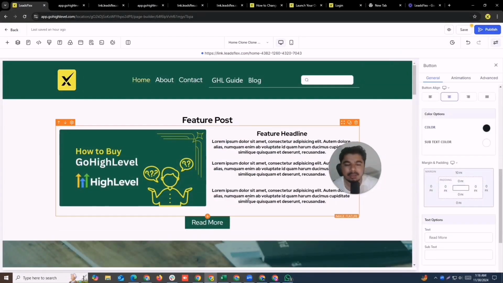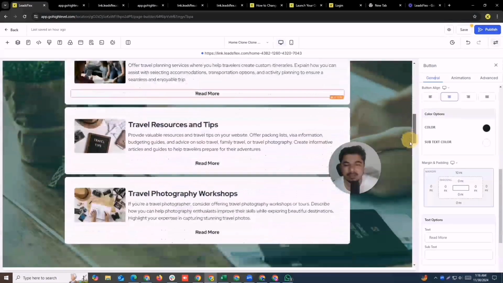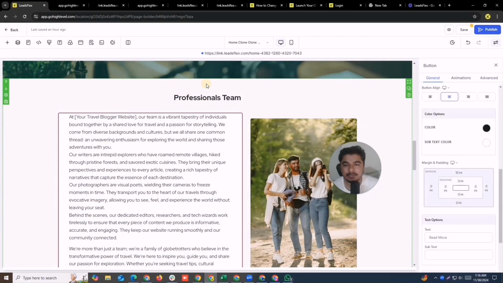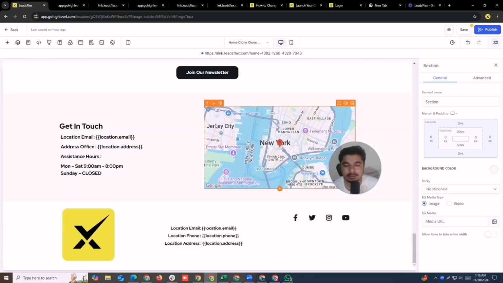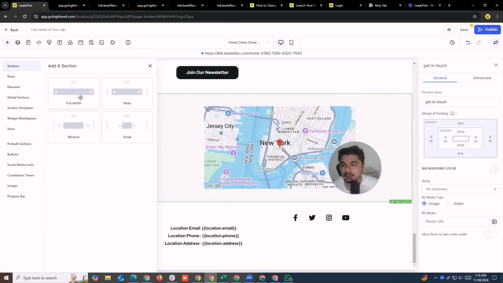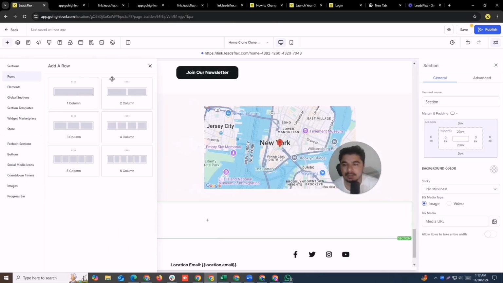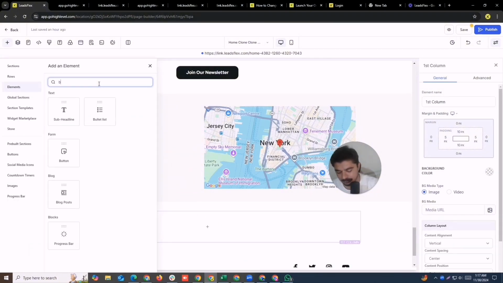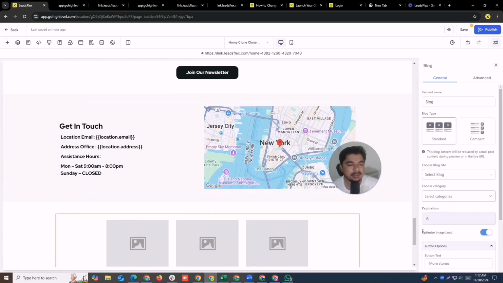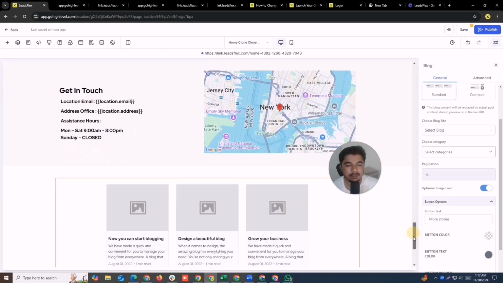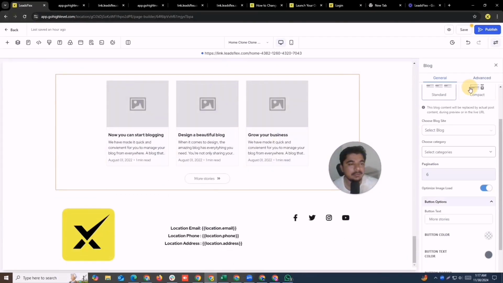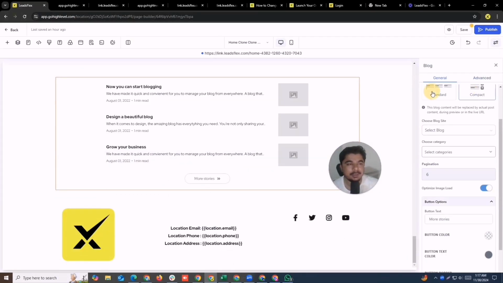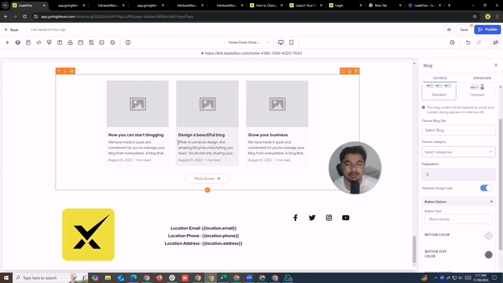So it's super easy. For example, here I can add another section. What we can do here, I can add here, and we'll say full width, and in a full width section I'm going to select one column. In one column I'm going to select blog post. You see blog post, I just select it, it will appear here. So we have 2 styles. We can select this one, or we can select this one. It's up to you which one you want to select.